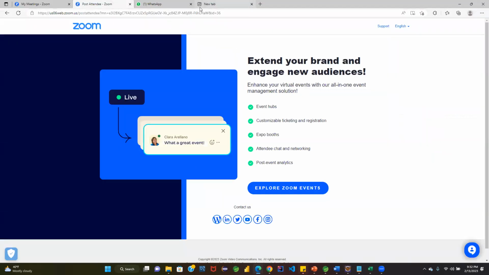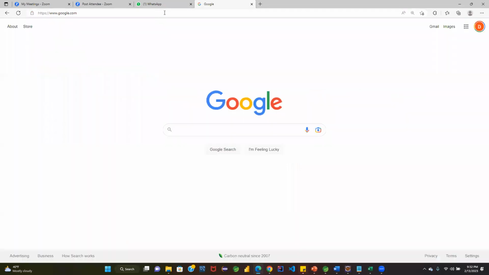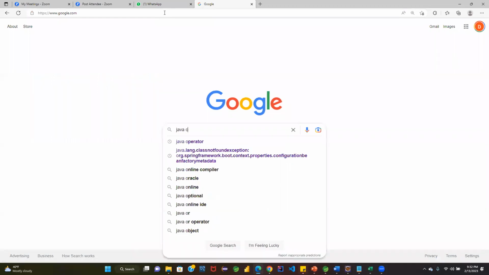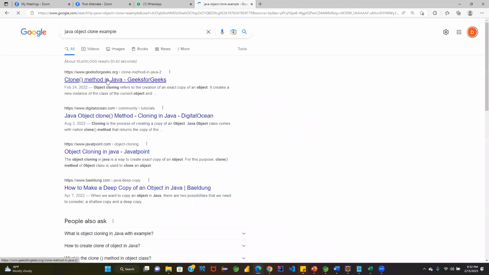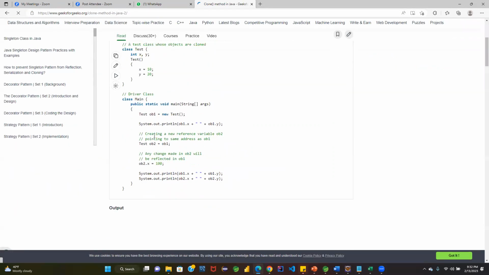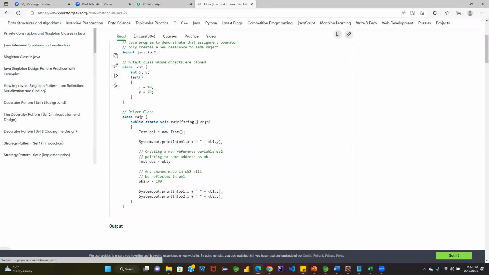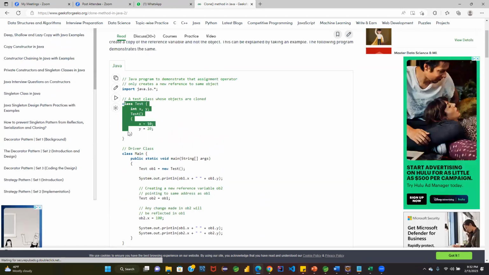Now wait, I can search this on Google: Java object clone. Clone example. I'll just show you what exactly the clone method is. Okay, simple. I'll show you one simple method. See, when you see here, this is our main class. This is a general test class.